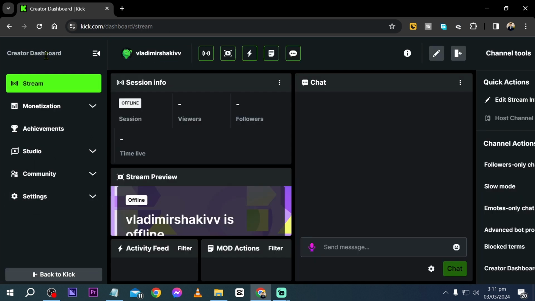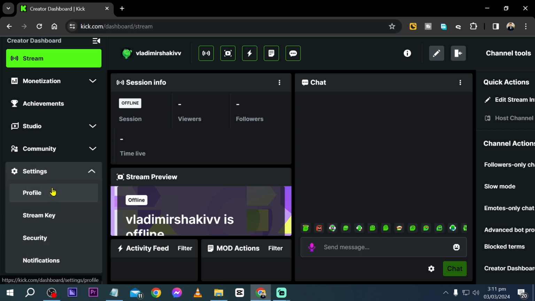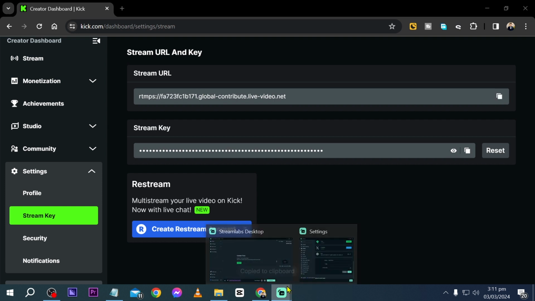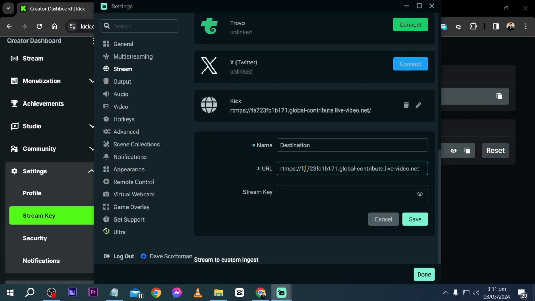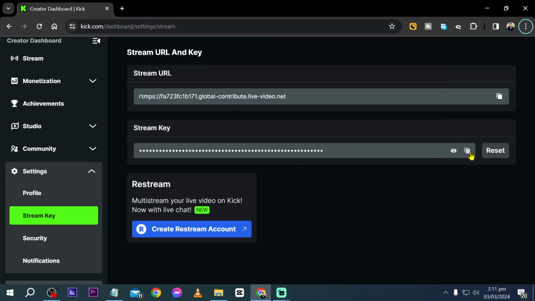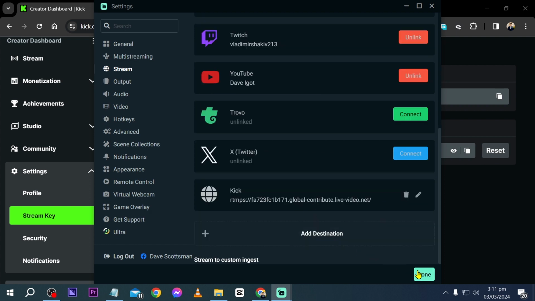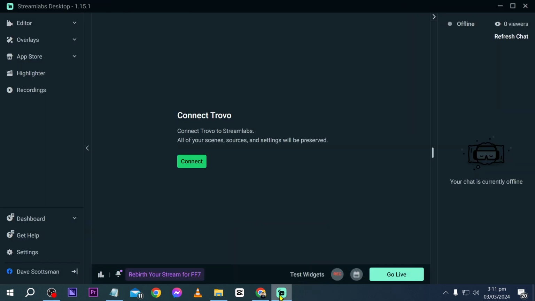So basically you're just going to go ahead and open your creator dashboard. After opening it, click the settings and then click stream key. Now you're just going to copy this one. This is a stream URL. Go back here and put the URL in here, and then for the stream key, click this one and put it in here. For the destination, you can name this however you want and then click save. Now I have already added Kick in here, so there's no need for me to do this once again. Now click done, and yep, that's how you're going to do it.